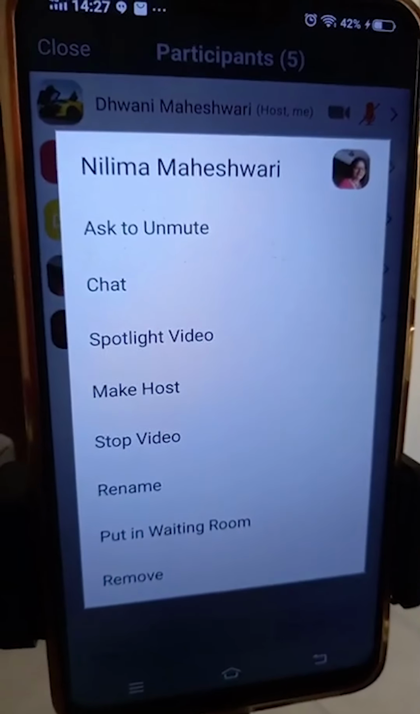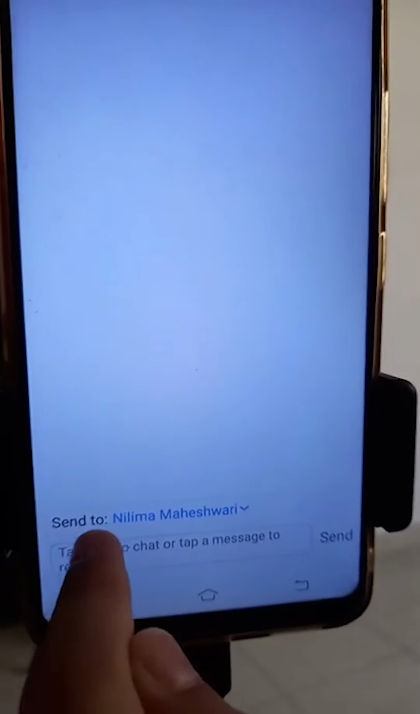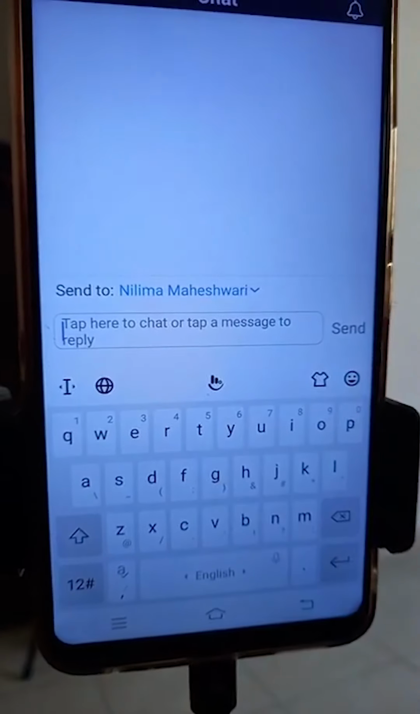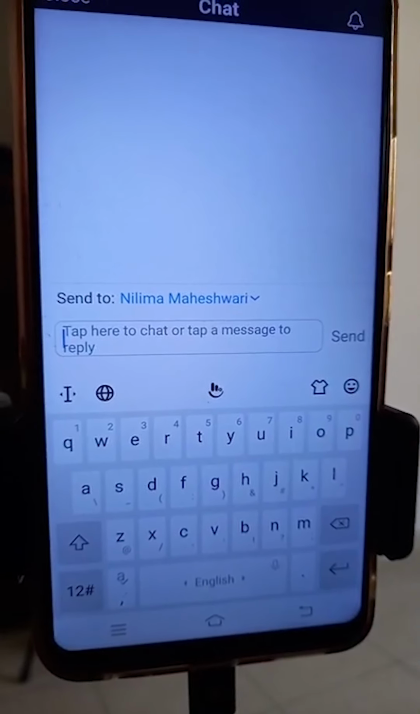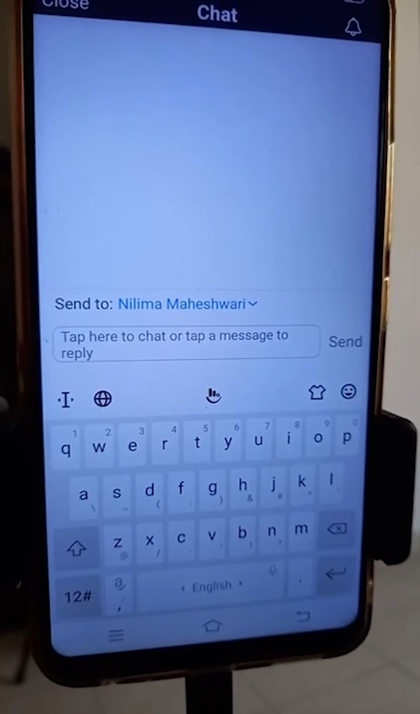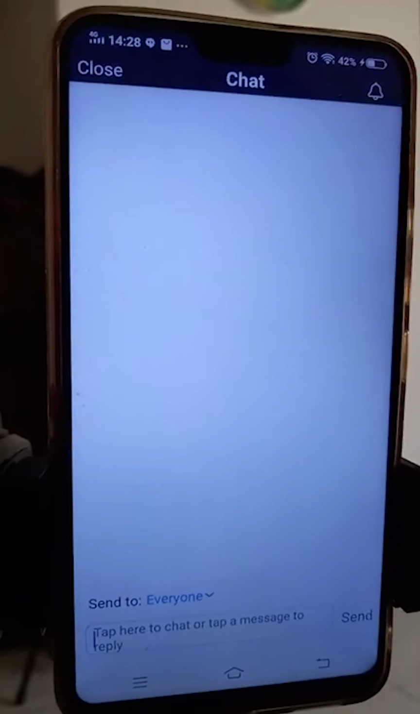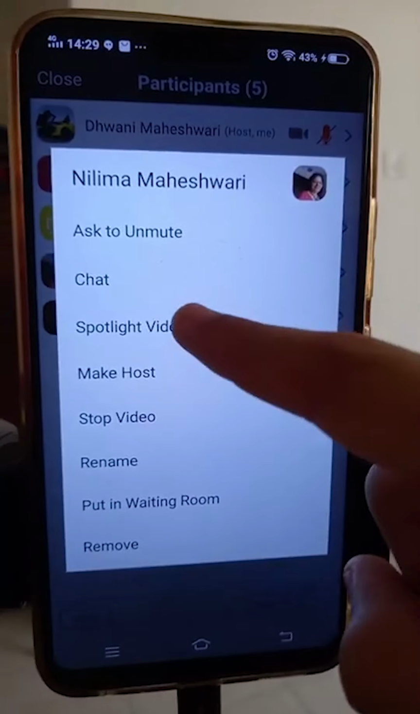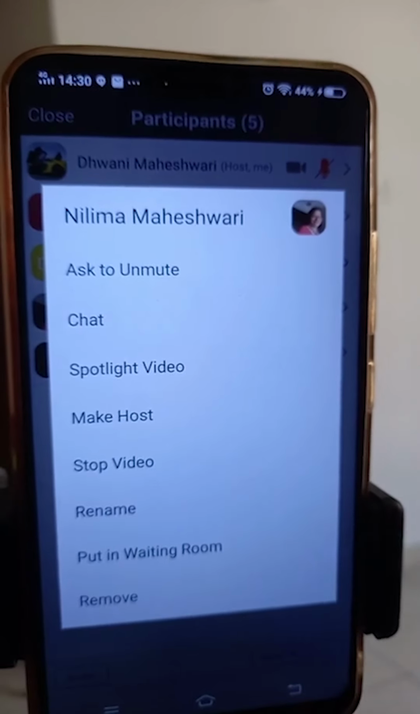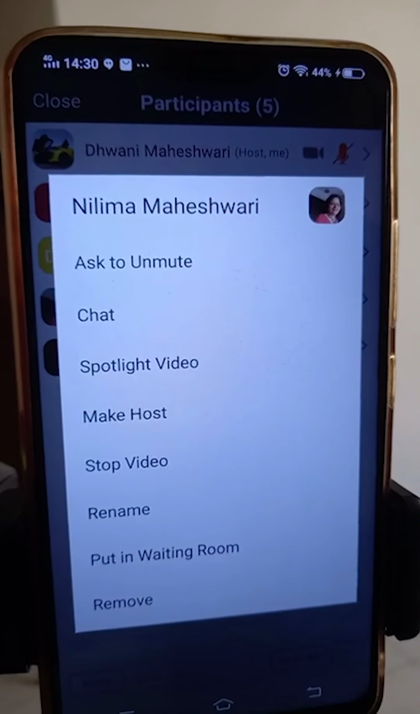Next option is chat. If I want to send a message to them, I will click over here. I will type over here and then press on send. This will go privately, and if you want to send the same message, you will click on their name and send to everyone. Spotlight video means all the participants will be able to see this person's video on their screen.